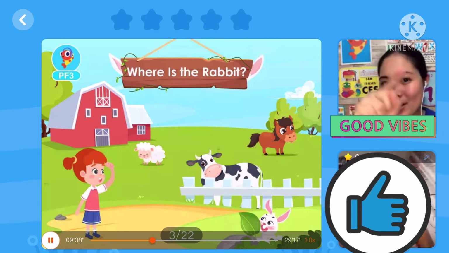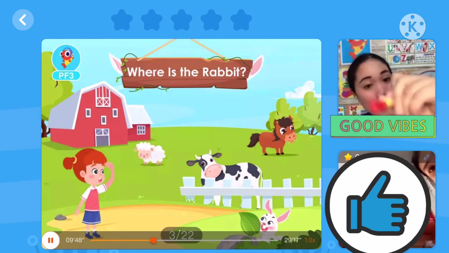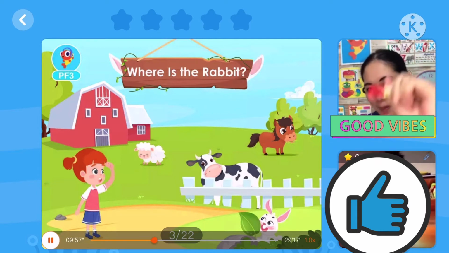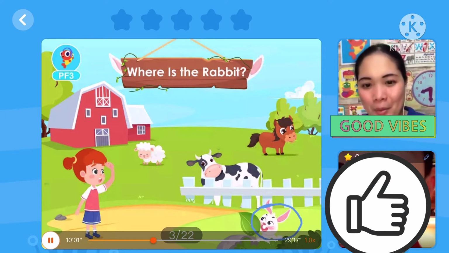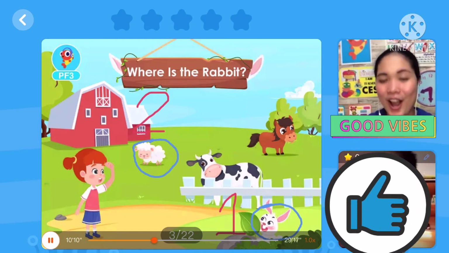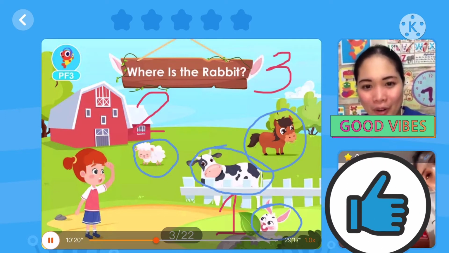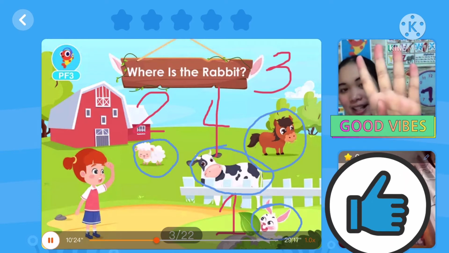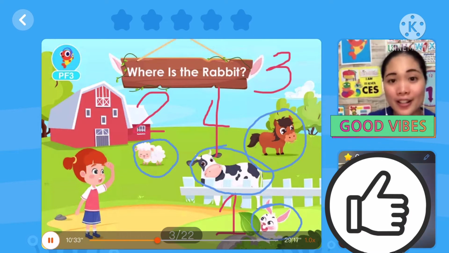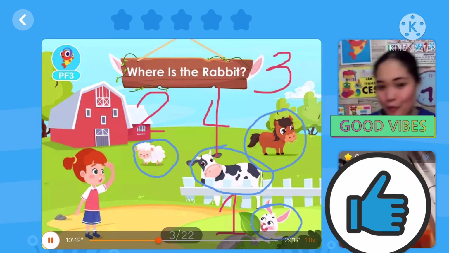Can you circle the animals that you can see in the picture? Okay, very good. That's one. Wow, very good. Two. Three. And four. So there are four animals in the picture. Can you say that again? There are four animals in the picture.